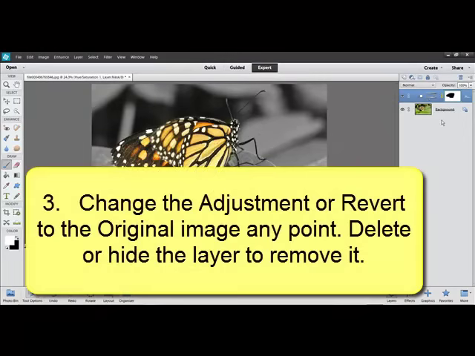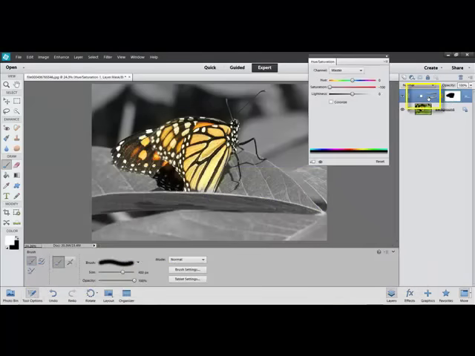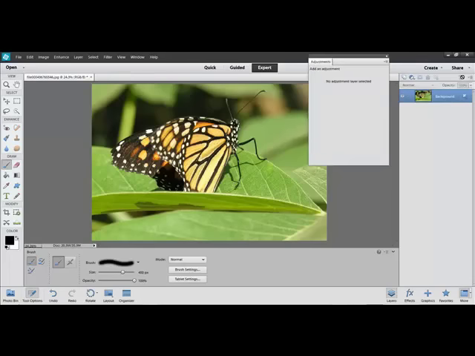The third advantage to using adjustment layers is that you can change the adjustment at any time. Just double-click the adjustment layer icon on the left side of the adjustment layer to go back and edit the adjustment at any point. So I can change the saturation here or make some other adjustment. You can use the reset button in the bottom right to revert to the original image, or you can delete the adjustment layer to remove it completely just by dragging the layer to the trash bin.